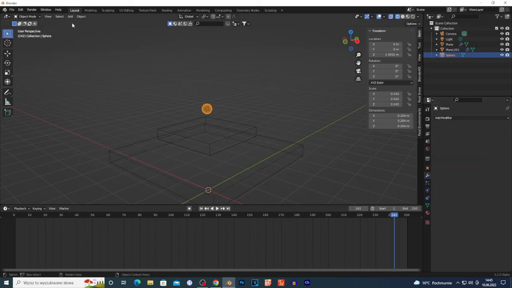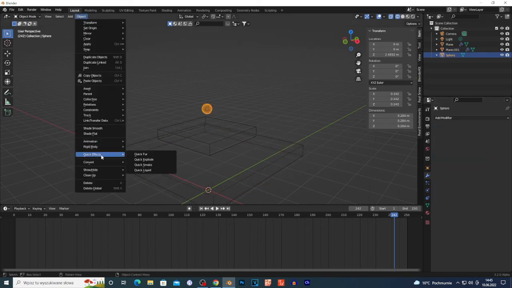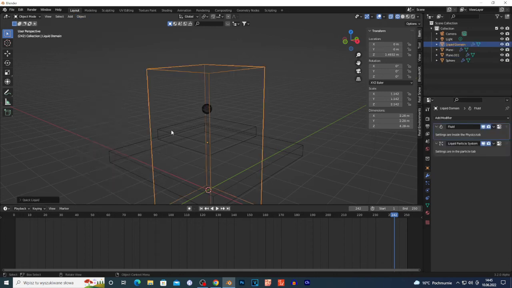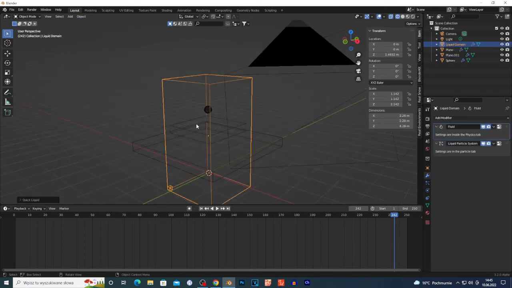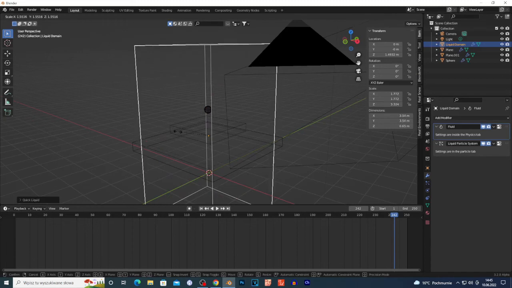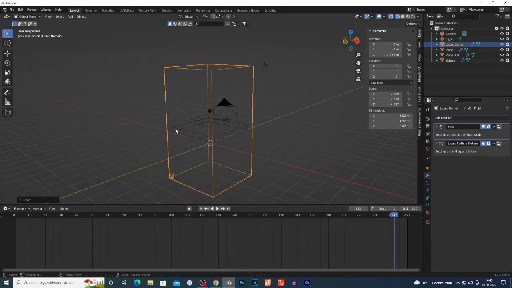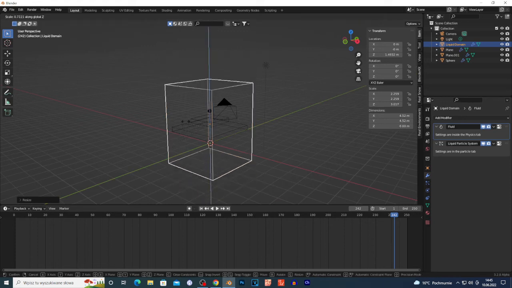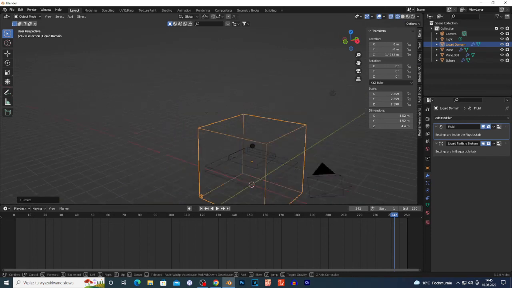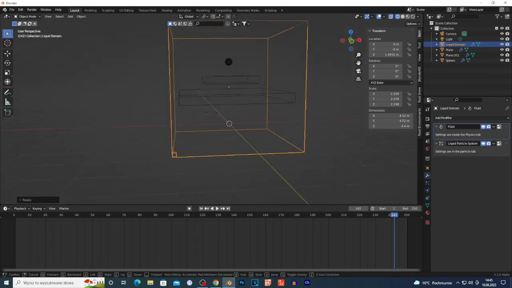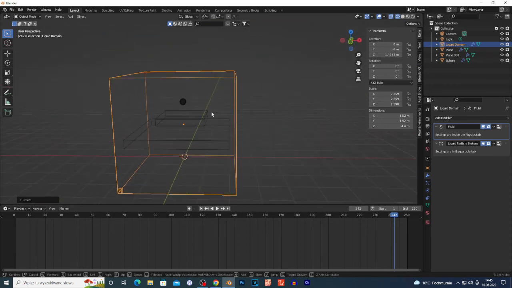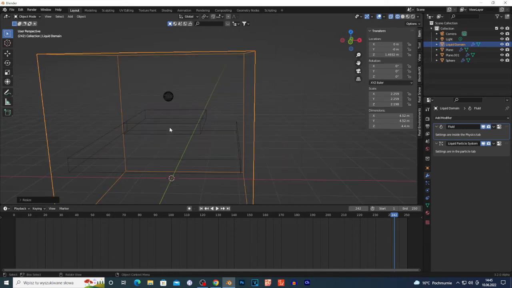Select this sphere, go to the object, quick effects, quick liquid. This creates my domain cube. I can scale this with S and move the mouse, and I can scale it with S Z maybe, because I don't need it this big in the Z direction. So always adjust the domain cube. Remember the simulation is going to take place in this domain cube.